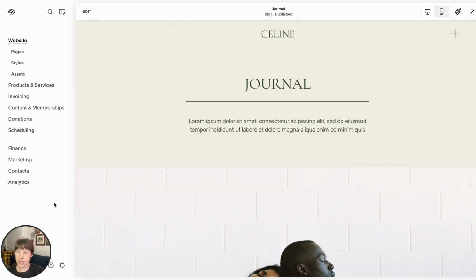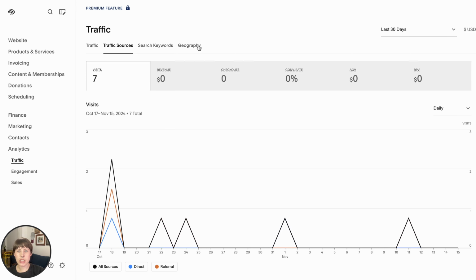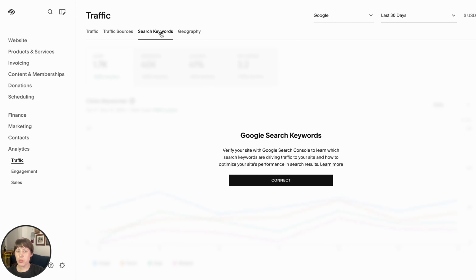Console and set that up, come back to analytics here. Now, Squarespace has great basic analytics with traffic, traffic sources, and geography, but search keywords is not a default. So what you can do is connect your Google Search Console here. You just hit connect. It will have you log in and they connect themselves to each other. It's very simple. And then it will show keywords that people are searching for.